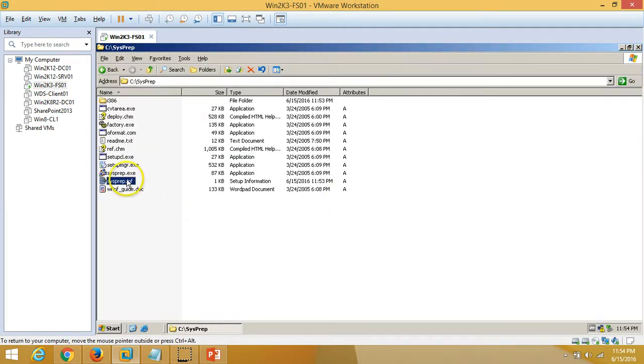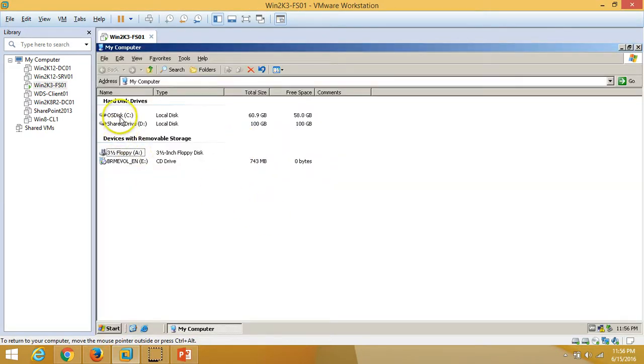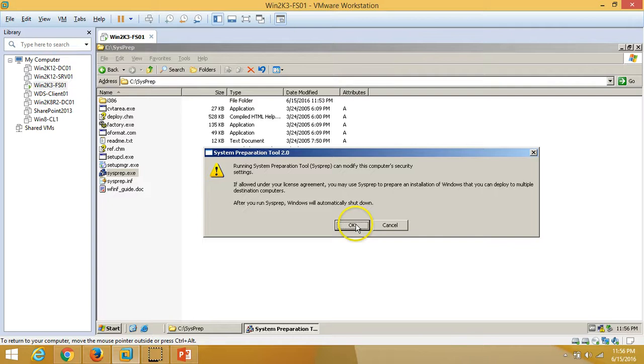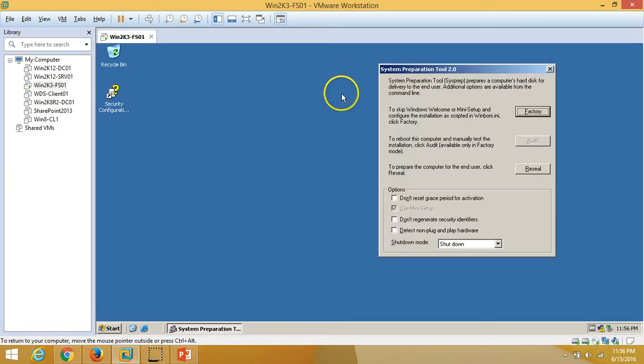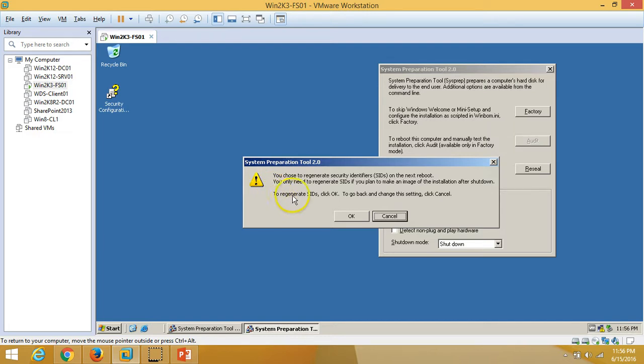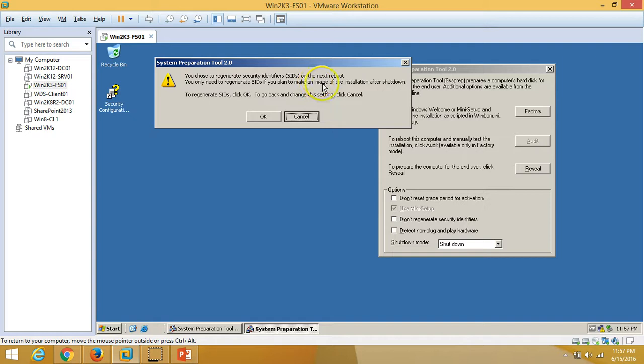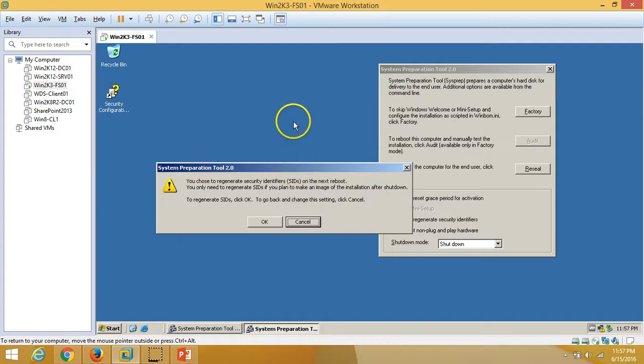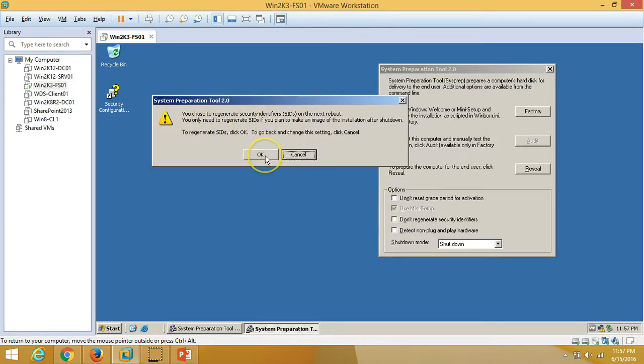Now you can run the sysprep.exe file. I go to my OS drive, SysPrep folder, and run the system preparation file. It will reset the security settings for the machine, and after you run SysPrep, Windows will automatically shut down. Here I choose the option Reseal and click Reseal, and yes. It will generate a new SID, the security identifier, for the machine on the next reboot. Whether the machine is joined to Active Directory or not does not matter. I click OK.